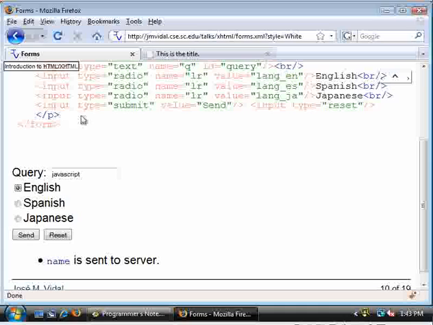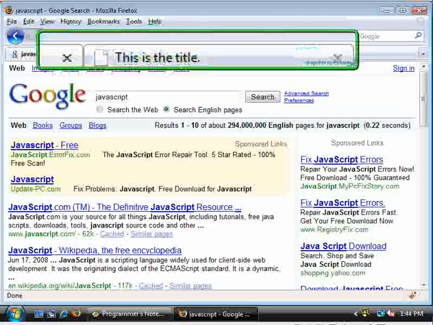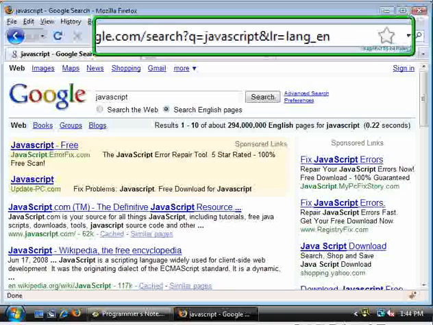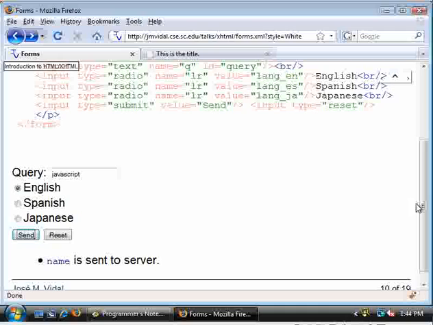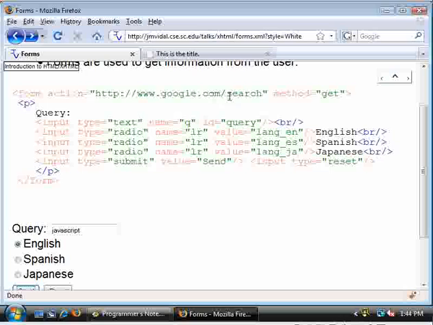So when I hit send, it's going to go to google.com/search?q=JavaScript&lr=lang_en. Right. So what happened there? Let me show you. You see the action is google.com/search. And the query has a name of q. And these radio buttons all have the same name, lr.